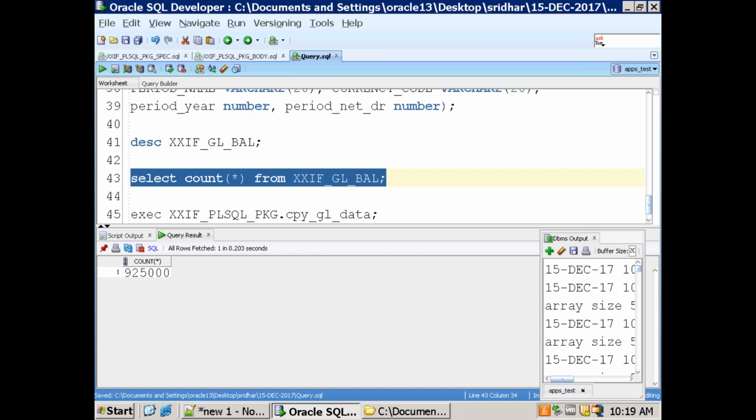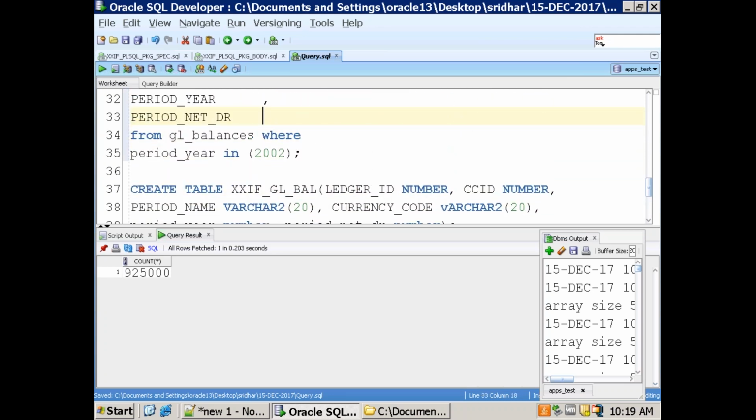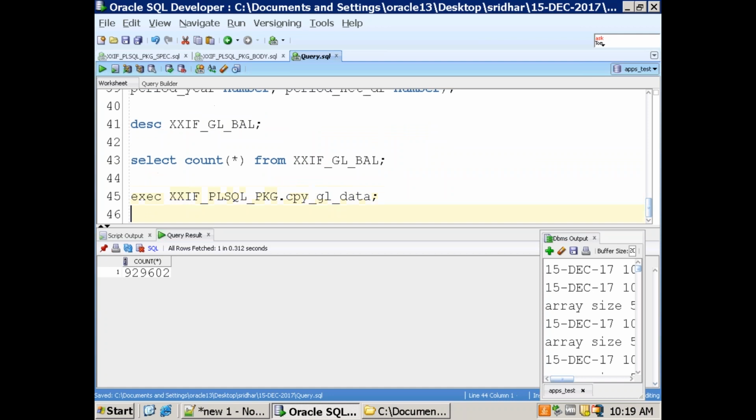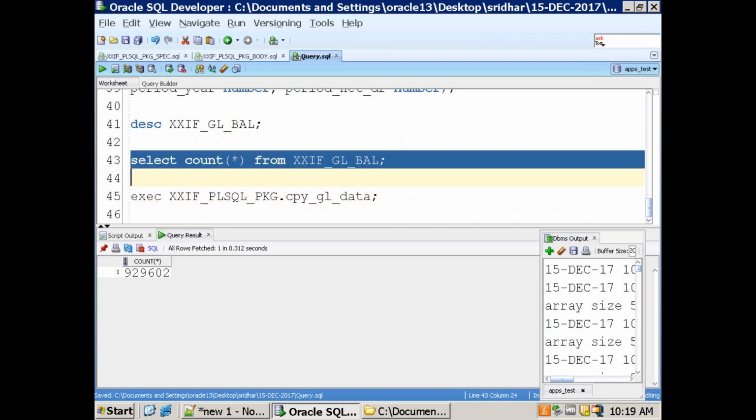It is not 92,000, it is 9,25,000. Just check this. It is 9,29,602. Oh my God, 9 lakhs. That's why it's taking time. Yeah, 2 minutes. If you had taken 1 lakh, it generally won't take much time, not even 30 seconds.